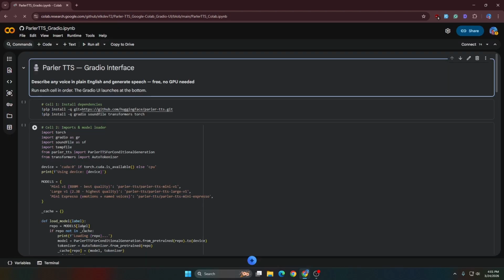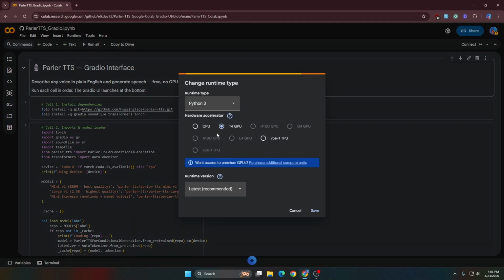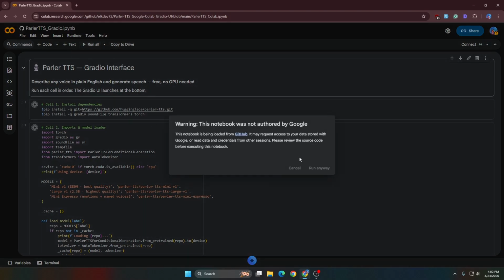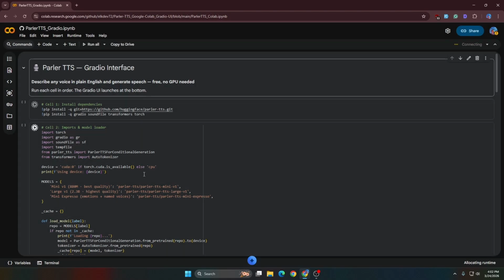So it's going to spin a new tab and open Google Colab. Once you are here in Colab, make sure your runtime is a T4 GPU. By default it will open in T4 GPU, but if by any chance it's not T4, make sure you change that. Then after doing that, just click on run all and just wait. I'm going to allow that.